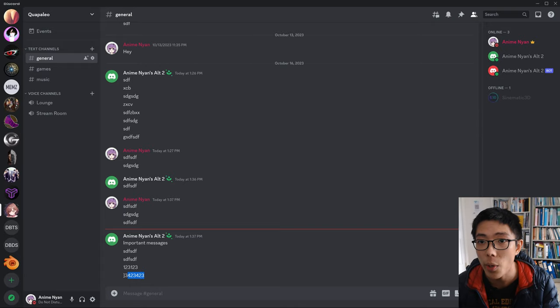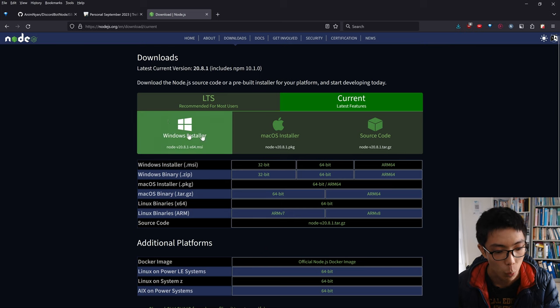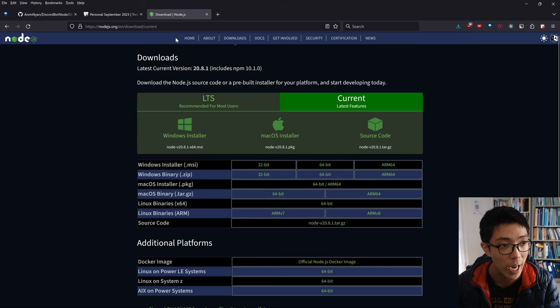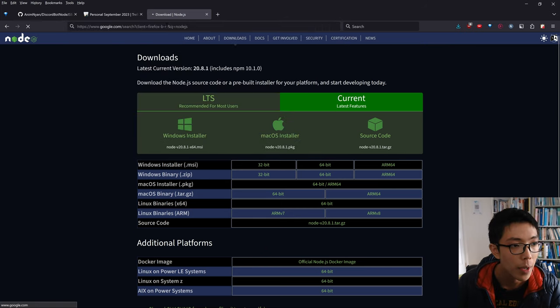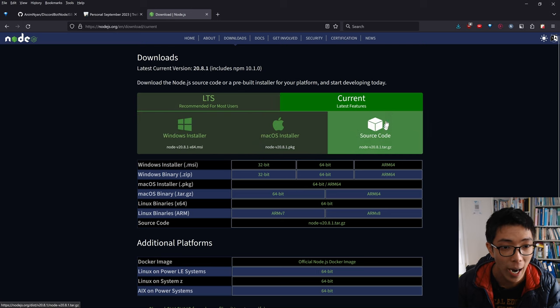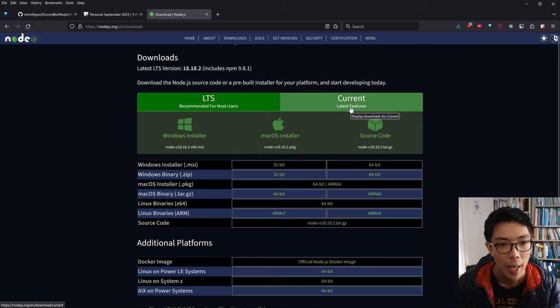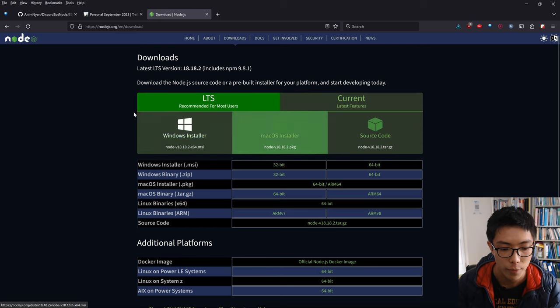So what are the prerequisites for this tutorial here? First of all, we need to download and install Node.js. Just come here, type in Node.js, go to download, and install the version for your system. I have downloaded the current version here, but you can use long-term support, there's no problem, they both will work. Then just install this version for your system.